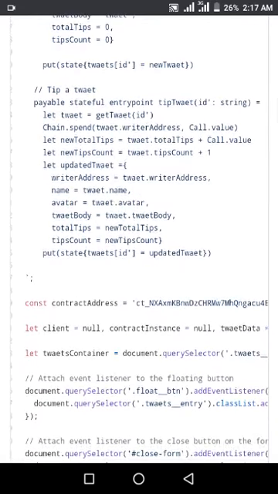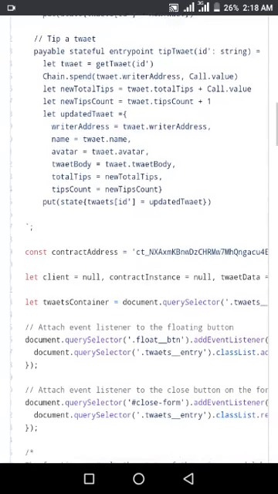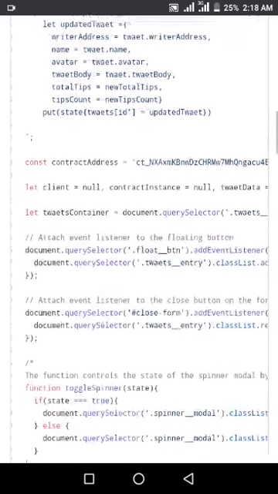And so what I did specifically in this entry point is to get the specific tweet that is being tipped using the get tweet entry point that I've defined above, and then I use the Chain.spend method to get the address of the person tipping, and then the amount they are tipping, and then I update the data of the specific tweet, and then I save it back on the blockchain.